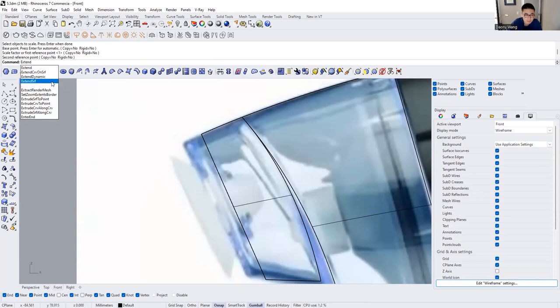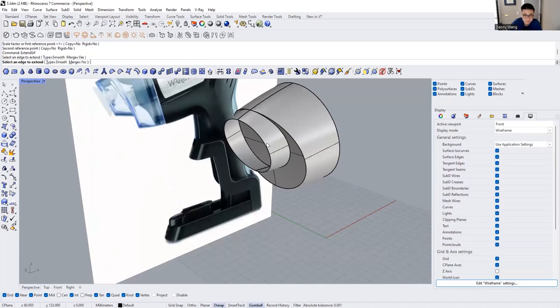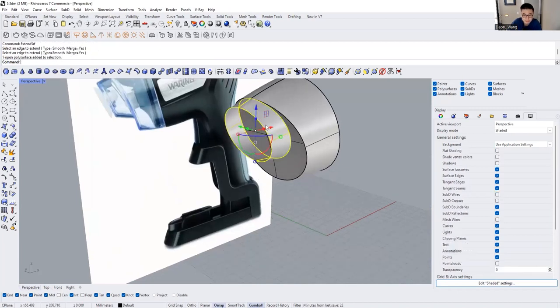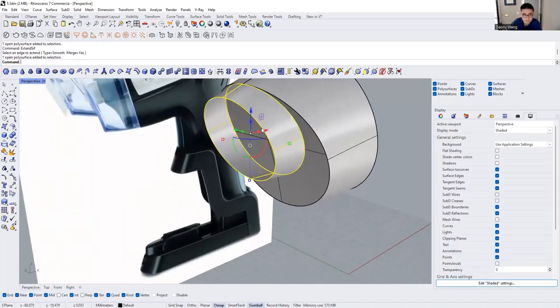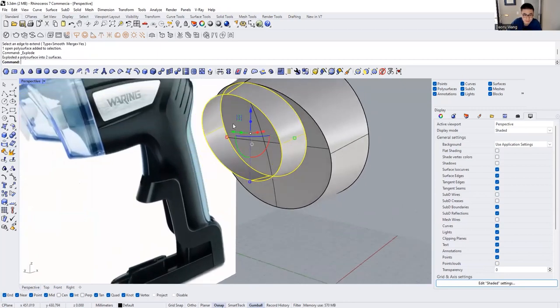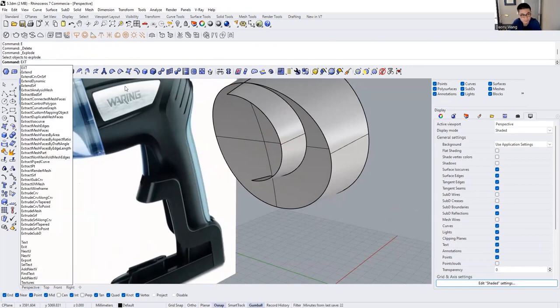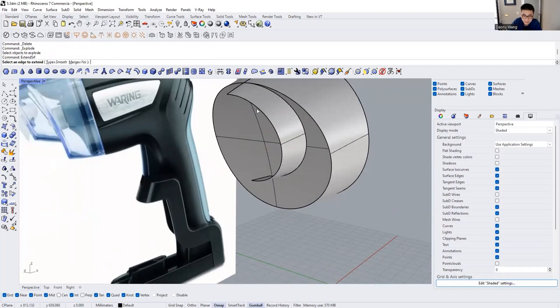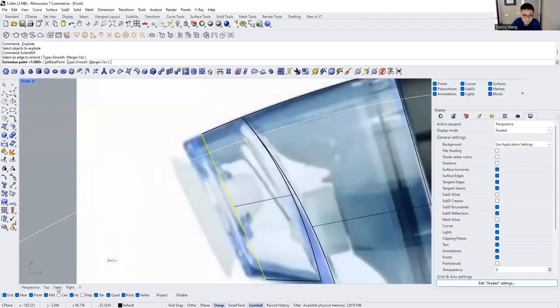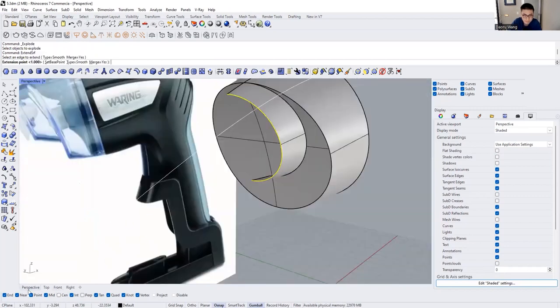So extend surf and select edge of the surface to extend. Okay, so now I cannot select it. Maybe because this thing is kind of joined surface. So it can only do an untrimmed surface. So I would do extend surf, select an edge. Okay, so we will come to the front view.